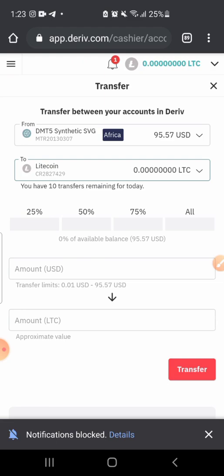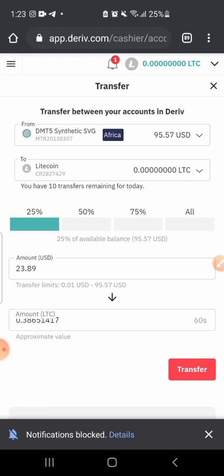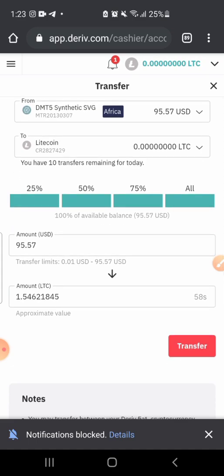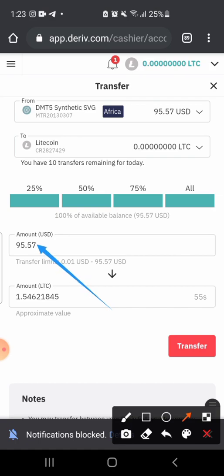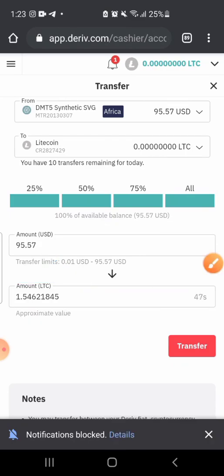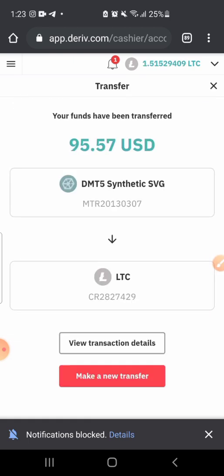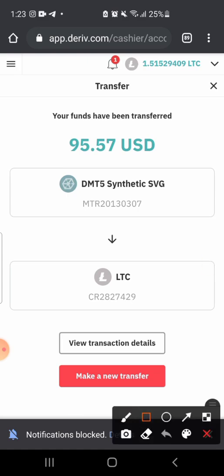If you want 20%, you click on 20%, or 50%, 75%, or all. So I'm going to transfer all. I'll just click on all, and you have the equivalent money here. You can see 95.57 right here. And this is the Litecoin amount. It's going to be 1.546 something Litecoin. Once I'm done, I'll click on transfer. So you can see it has been transferred. If you look here, you can see that I've transferred the money to Litecoin.